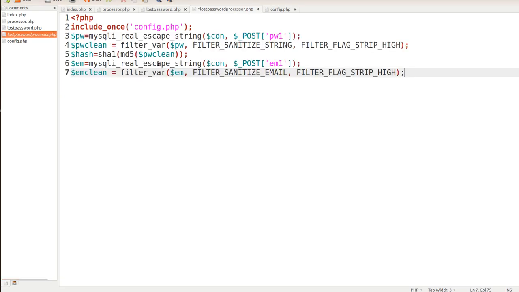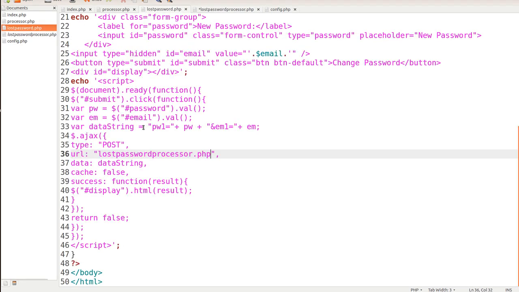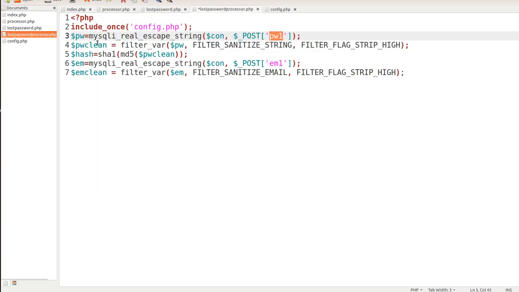All right, so we're taking the PW1 from the lost password, where the AJAX is posting to the lost password, and we're going to store it in a variable called PW. We're going to sanitize a string here once again, the password. We're going to store it into PW clean. So it's coming down, it's grabbing the post variable, storing it in PW, sanitize, PW clean. Now we take PW clean, and we encrypt the password with SHA1 and MD5 and store it into a variable called hash.